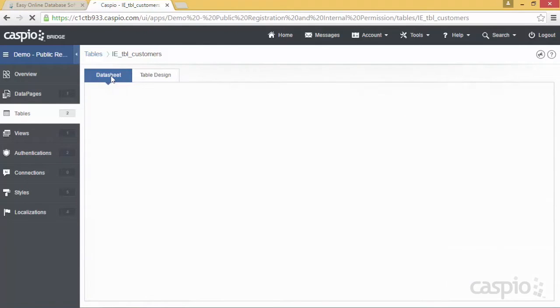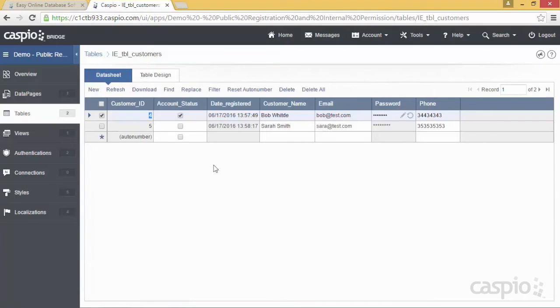Now in my table, you can see that I already have two users that I added manually. I have Bob White, and I also have Sarah Smith. Bob is an active member, whereas Sarah at the moment is an inactive member. And you'll see exactly why I left this unchecked in just a couple of minutes.